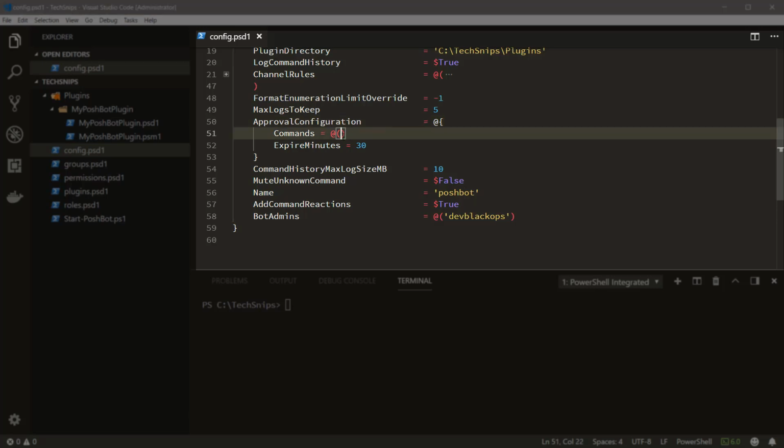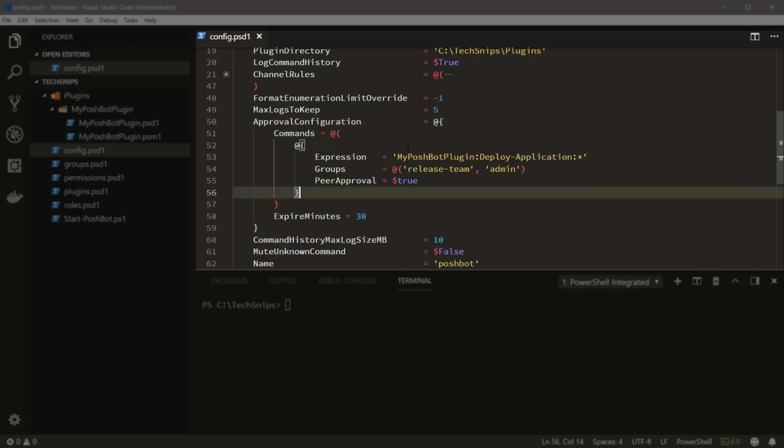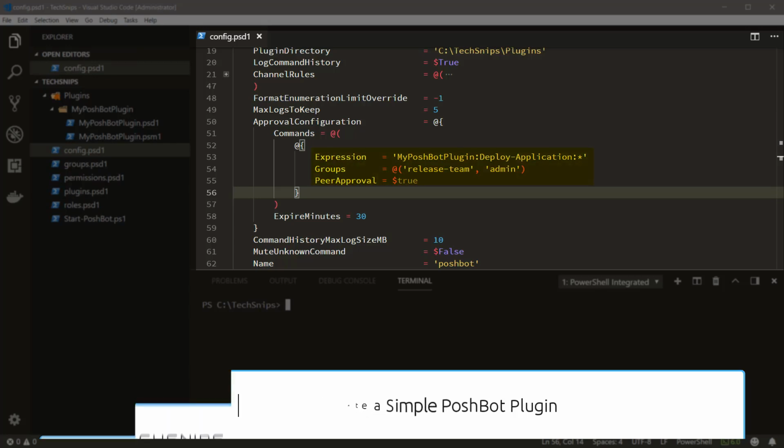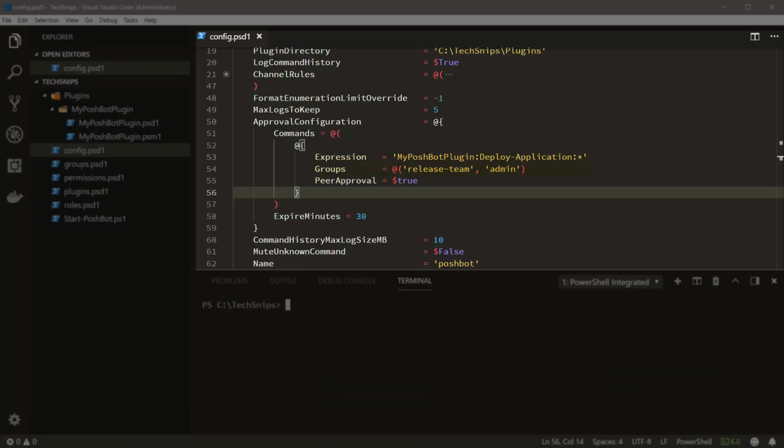Let's add a new hash table under the commands array to enable approval for the command in our demo plugin. You can learn more about creating plugins in the How to Create a Simple Poshbot Plugin snip. This hash table entry has three properties: expression, groups, and peer approval. The expression property is where you put the fully qualified name of the command that you want to enable approval for. The fully qualified name consists of the plugin name, the command name, and the plugin version separated by colons. Wildcard characters are also accepted.